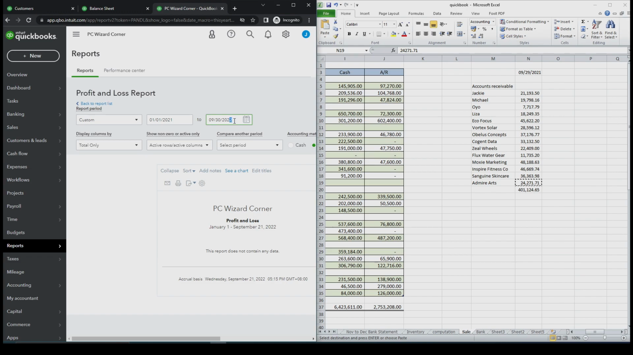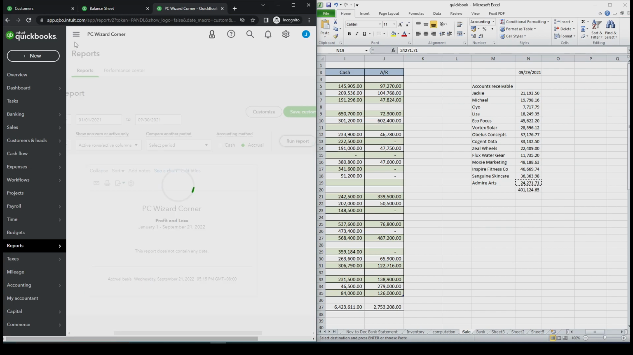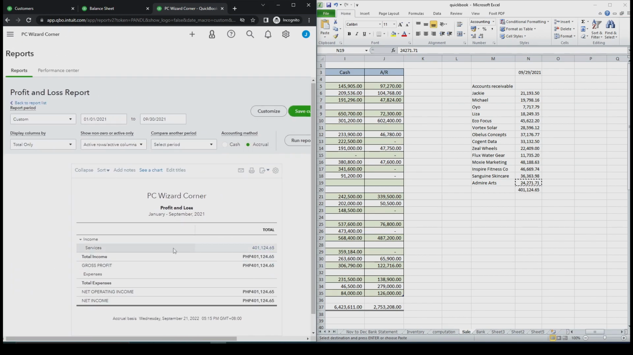September 30, 2021. Then run. There you go, it is recorded in the service income. But there is another way that we can record this to the capital account by doing a journal entry. So we will just leave it here in the net income, but we will reclass this after we've done all the transferring of the balance to QuickBooks.